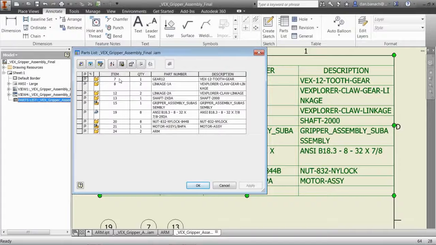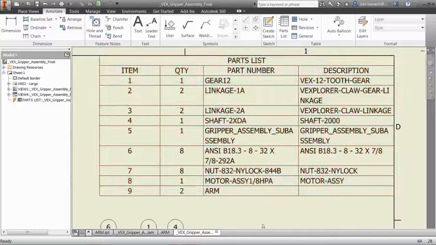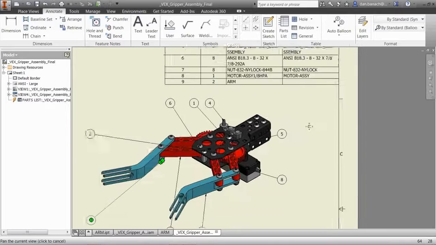So again, starting off with item 7, I don't want that. But inside of our parts list, it's real quick. Just click on renumber items. It'll go back 1 through 9. Then the balloons are automatically relabeled for me. Again, you could come back here, spend your time reorienting your balloons as needed.